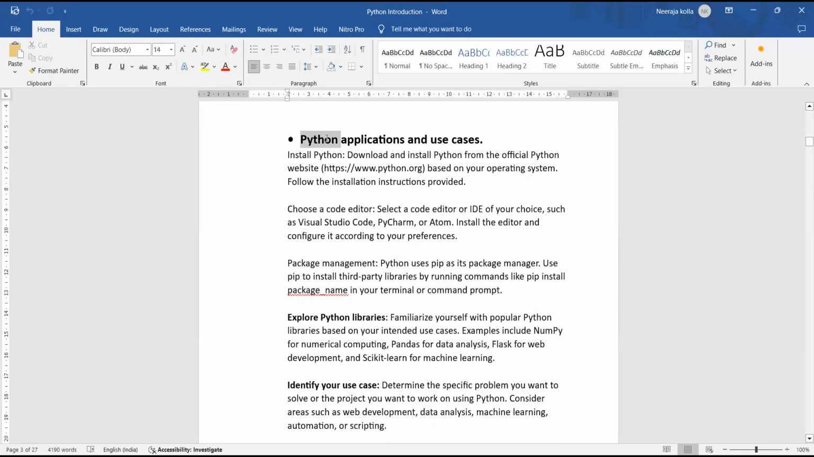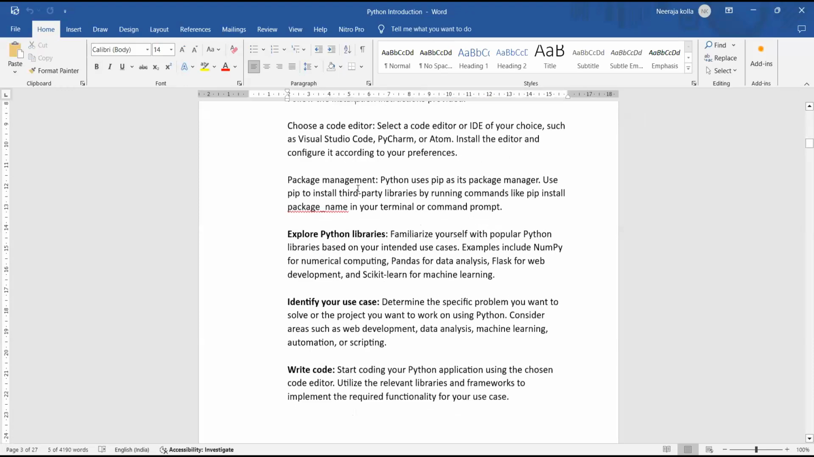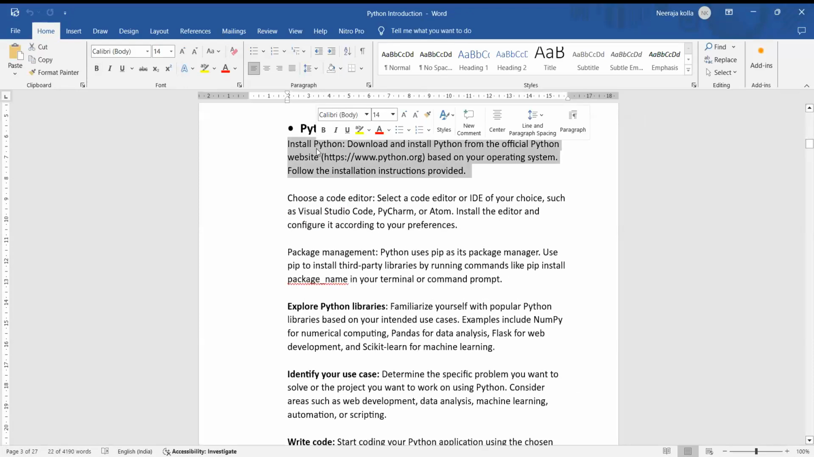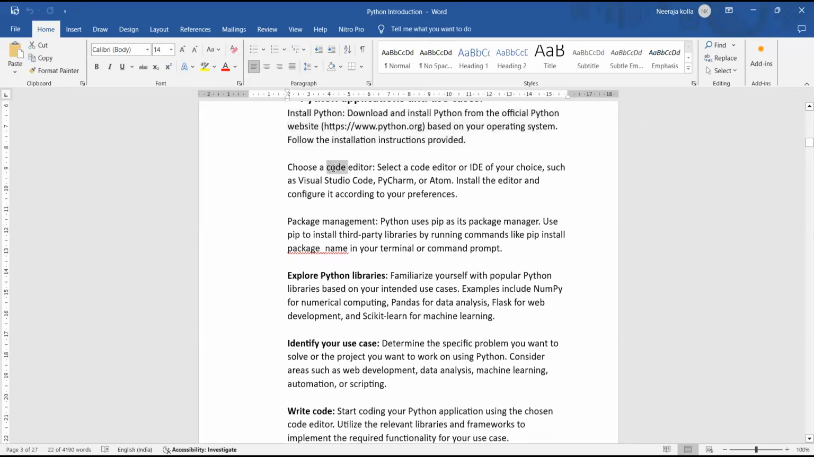So if you go with applications and use cases, I explained about the installation process of Python. Choosing an IDE depends upon your choice, whatever you can take. It might be VS Code or PyCharm or Atom. If you have already used any particular IDE, it's fine. You can just go with that and use it.